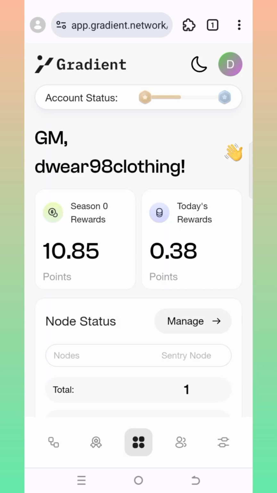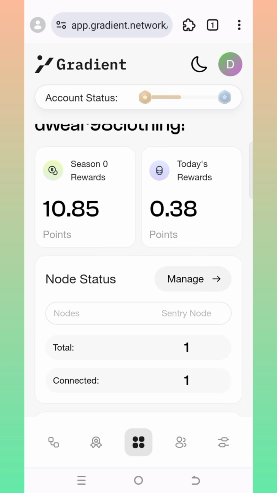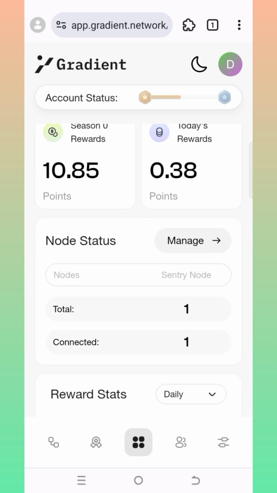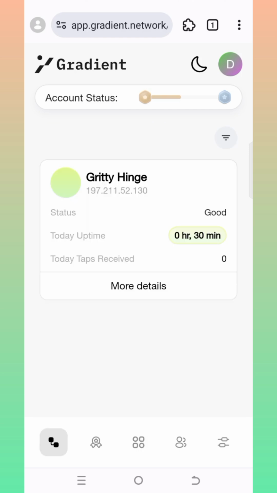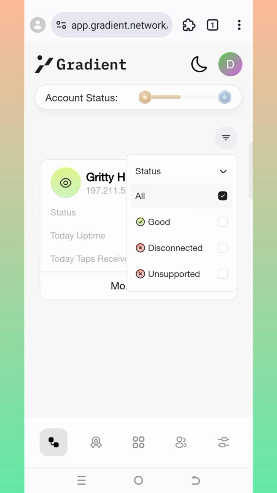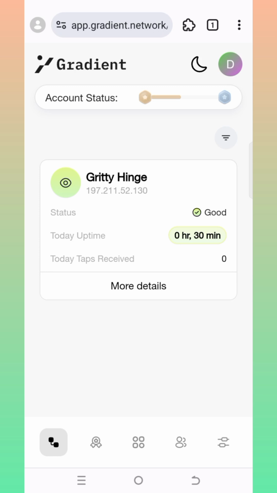So you can check your node status. This is very important, guys. So you click on manage. When you click on manage, you check your node status. You click on this. So guys, you can see that my node status is on good. It means that my mining will be successful. So guys, don't forget, check your node status every time.